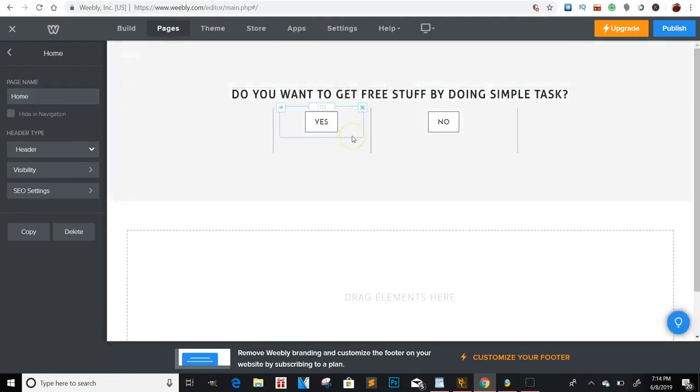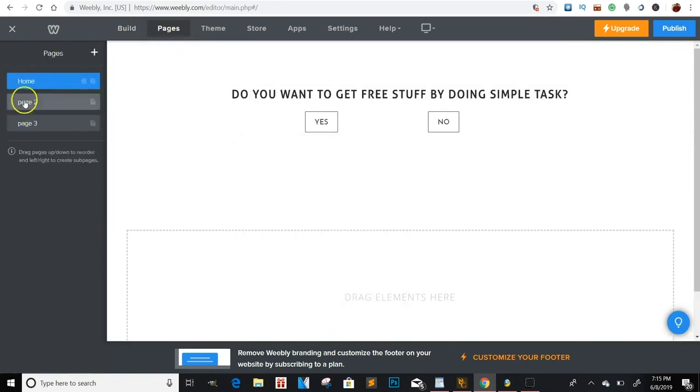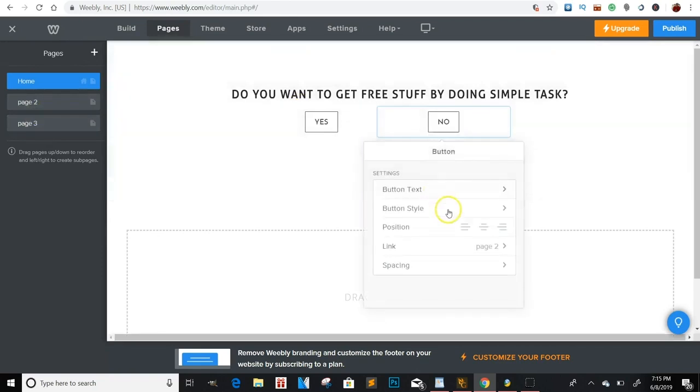And then what you want to do next is you want to click on yes. You want to come down here to link, and then you want to find your page. So we're going to click on here. We click on standard page, and we want to link it to page 2. Whatever page that you made for your second page, I just named mine page 2 and then page 3. So you link yes to page 2. So once they click this, it'll go to the next page. You click this one and do the same thing and link it to page 2 or whatever other page you have if they say no. Okay. I linked both to page 2, so they'll go to the next step, right?